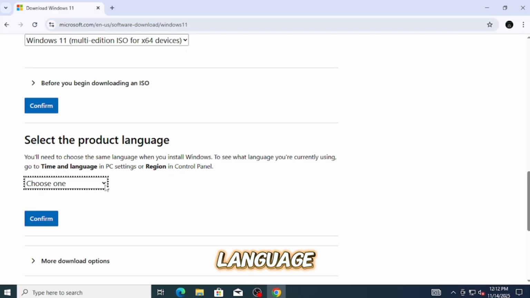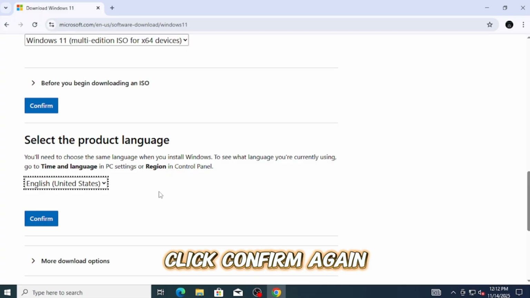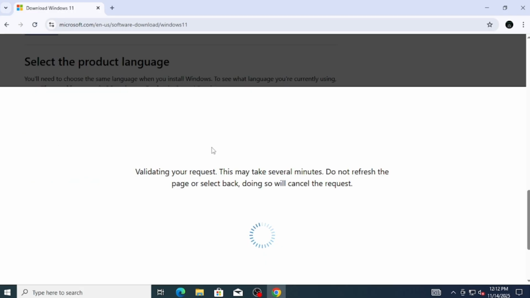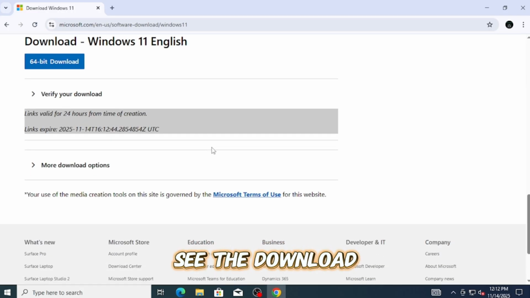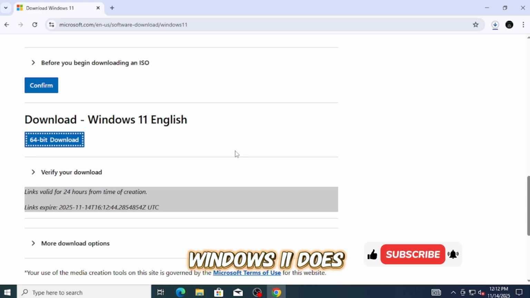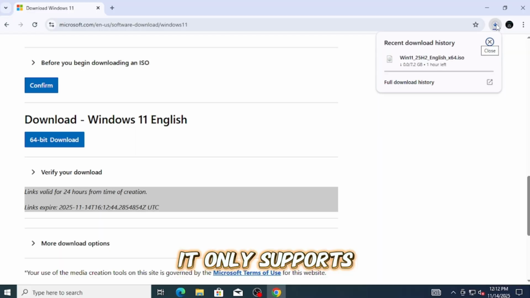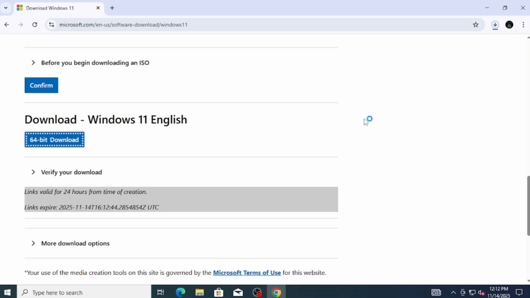Next, choose your language, select English, United States. Click Confirm again. Now you will see the download button for Windows 11. Click on it and wait for the ISO file to download. Important note, Windows 11 does not support 32-bit systems. It only supports 64-bit PCs.